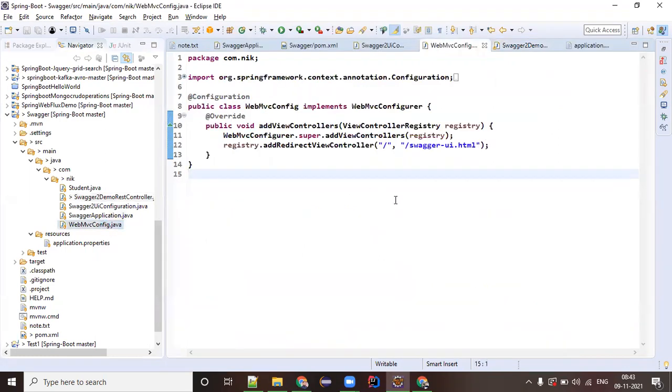I told you this is why we have added one more configurator called Web MVC configurator. Now, what you have to take away from this concept is, if you have a requirement where a user is hitting one URL and I have to internally redirect him to another URL, then you can use this. I will tell you one more business case.